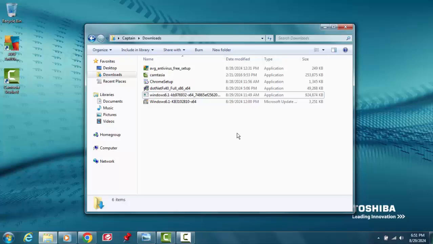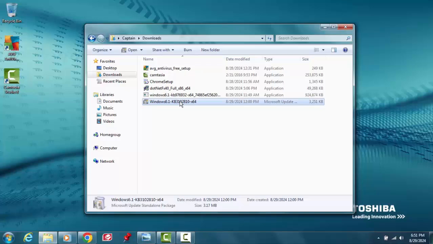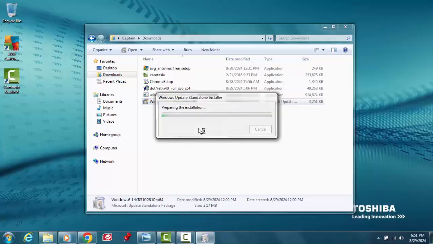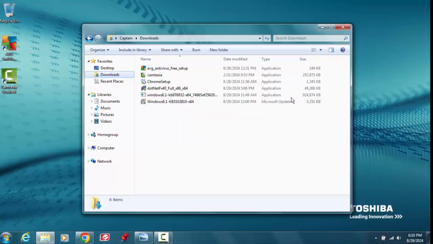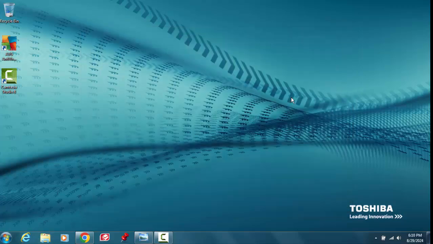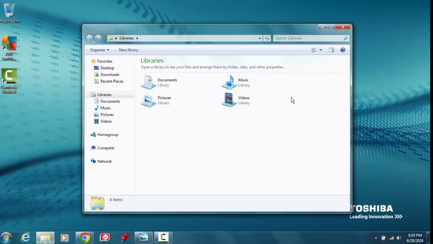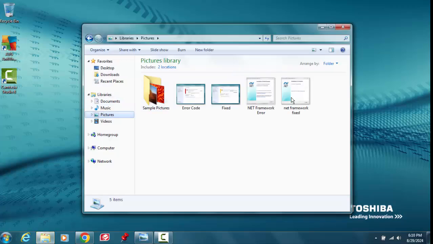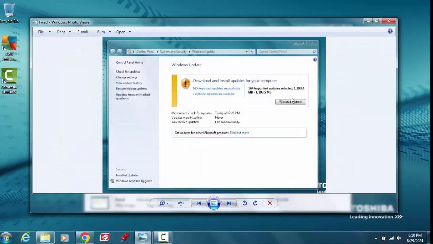All right, now that we have the second file downloaded, you're just going to double click on the installer. Once I installed these two different downloads, I was then able to install my update. I went from the error code to this window in Windows Update, and it found the 165 important updates that I needed.